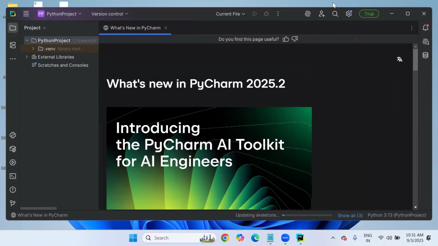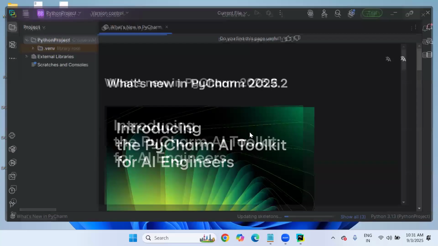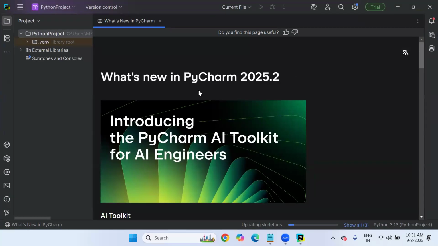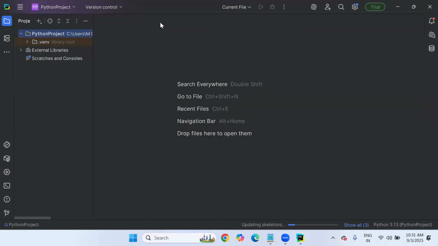And what's new in PyCharm? Do you want to read it? You can follow this home page. And let me close this. And now here you can see there are no Python files present in my project folder right now. Okay. So there is a .venv.